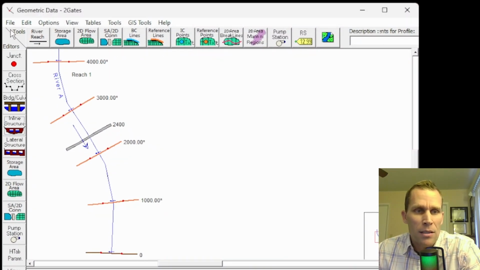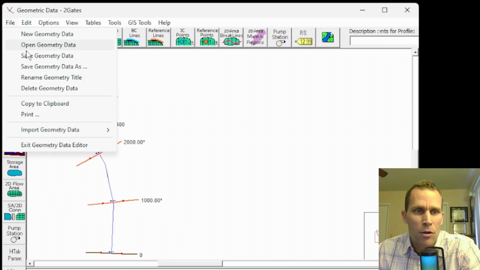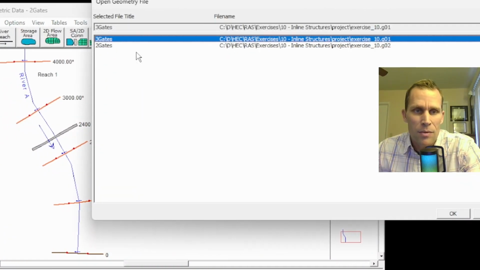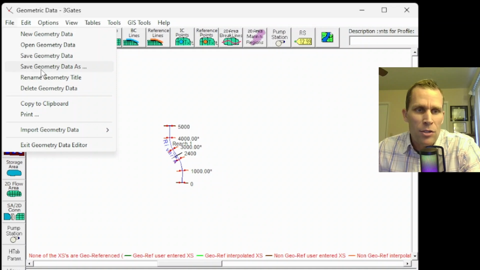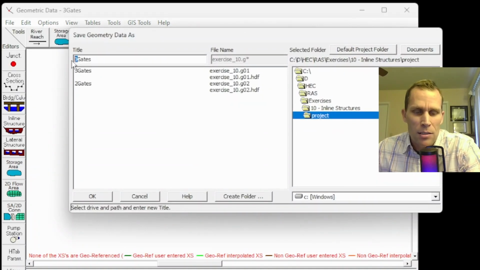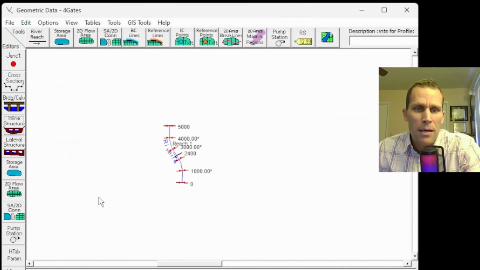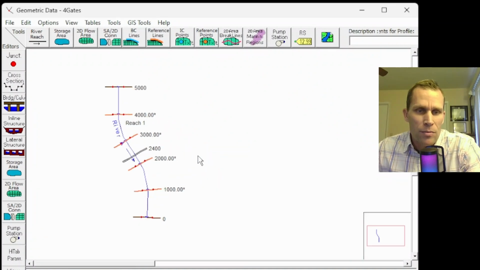So in the geometry data, it's going to save me a little time if I just open up 3 gates to start with and open. All right, and then File, Save Geometry Data As. I'm going to change that 3 to a 4. Click OK, and I'm zoomed out for some reason.